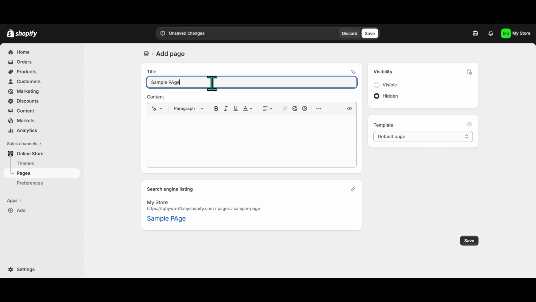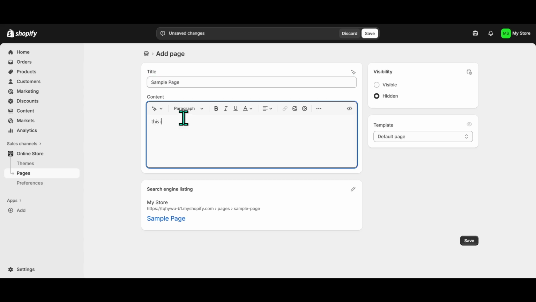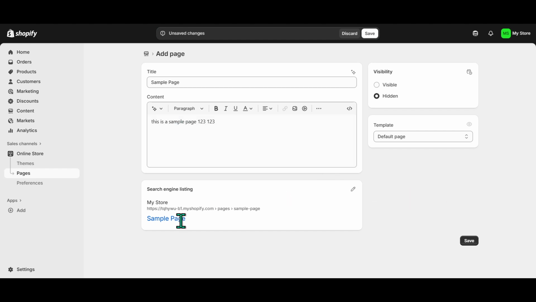The page content below the title is where you provide the main information you want to share. This could range from details about your company's mission to FAQs or return policies. Make sure to write content that is engaging and informative, keeping your audience in mind.